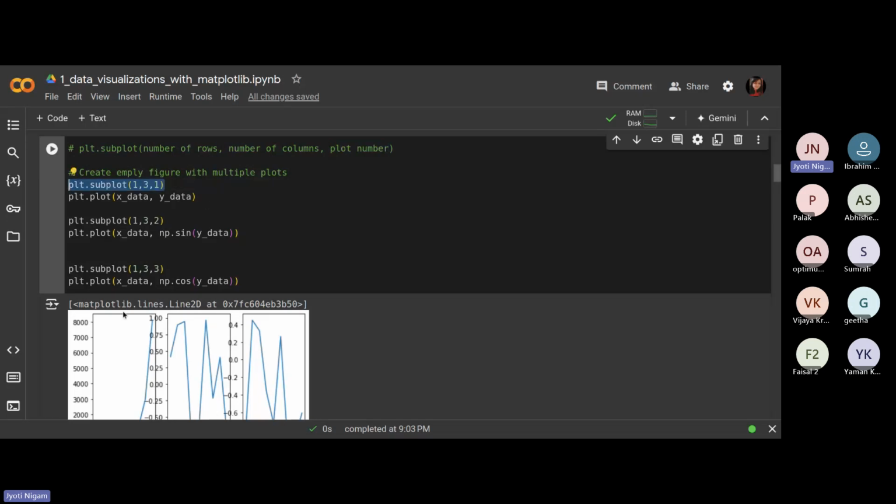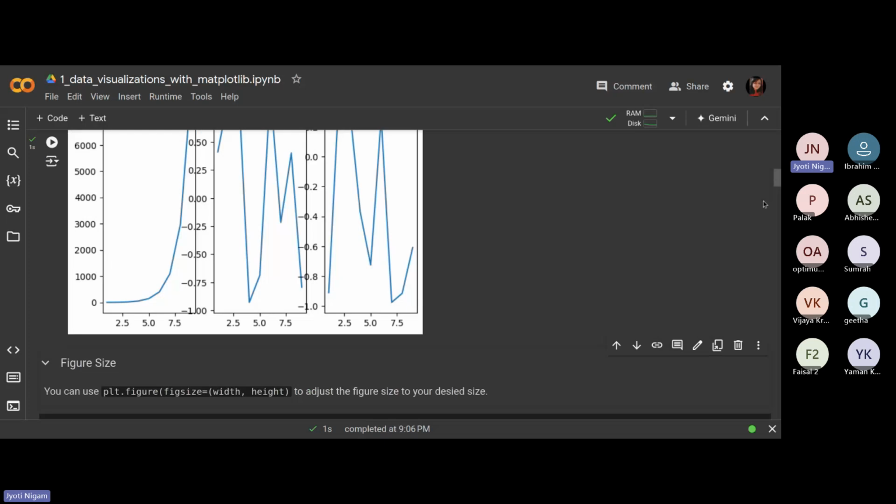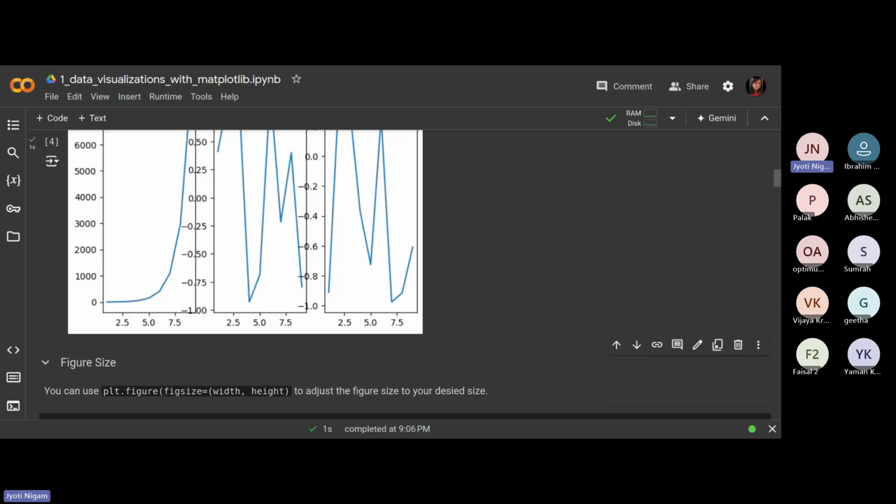So the first plot will be on the first row and the first column. The second plot, if you specify the plot number as 2, would be in the first row and the second column. Similarly, you write plt.subplot and then you do plt.plot. Again, you tell the position of the plot and the plot number. So if you run this, you see it plotted this subplot and it has three columns and one row, and the first figure is at 1, the second at 2, and the third at 3.